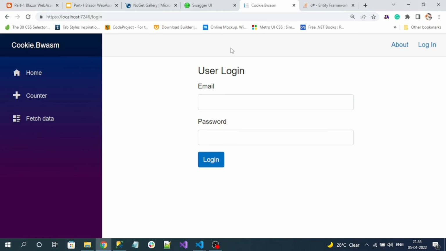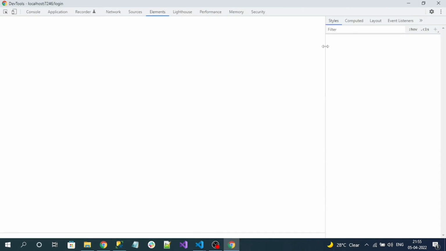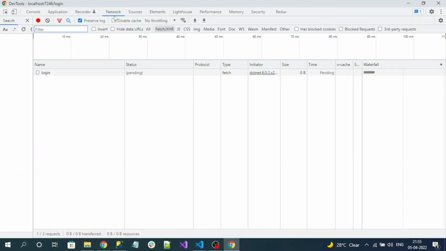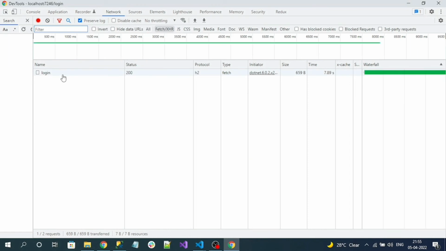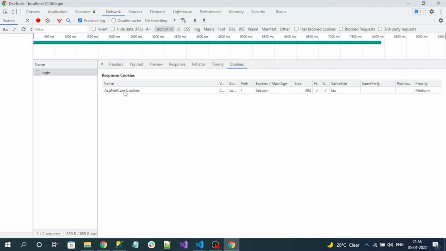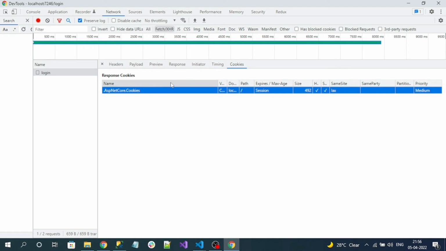Now reload our Blazor WebAssembly page, inspect elements, give the credentials and check the developer tool. See, here is our login API call. Let's wait for the result. So it is successful. In the response, you can see the success message, and in the cookies, you can observe an ASP.NET cookie. This is an authentication cookie. That was successfully written as a response.